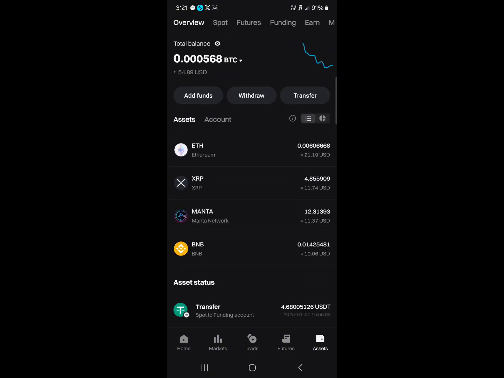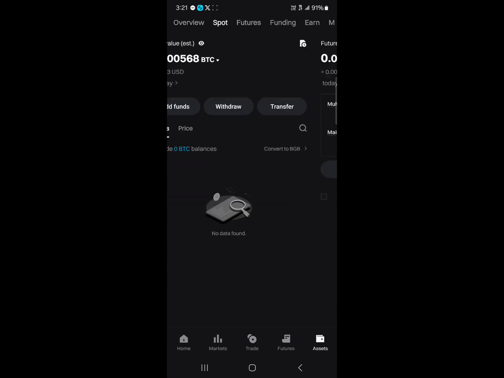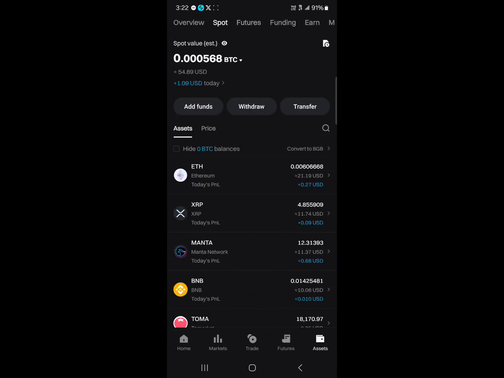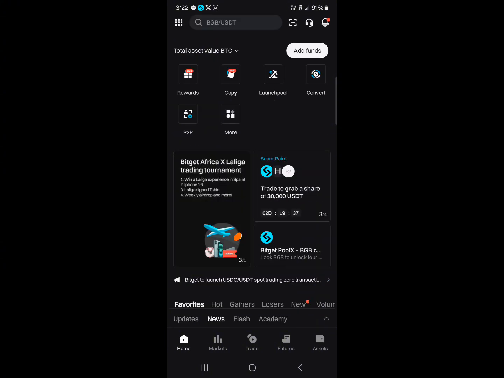and to find it, head to the assets menu at the bottom right, scroll from the overview to your spot or funding account, and you'd find the Bitget tokens here. So guys, that's how you can easily get this done.